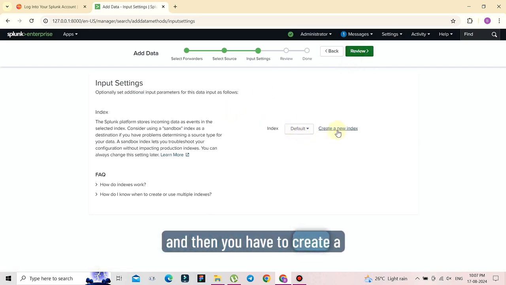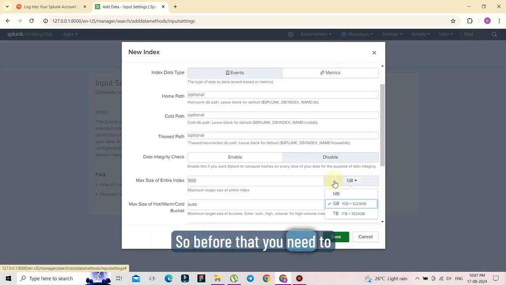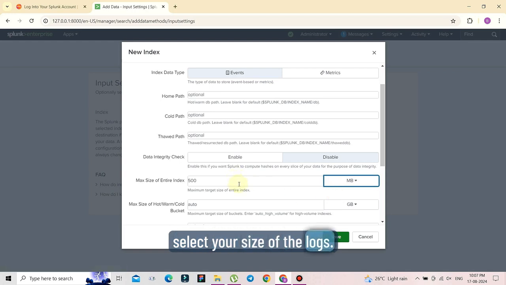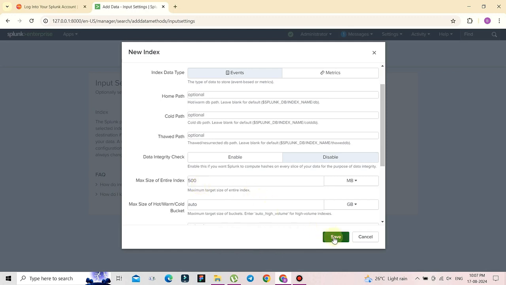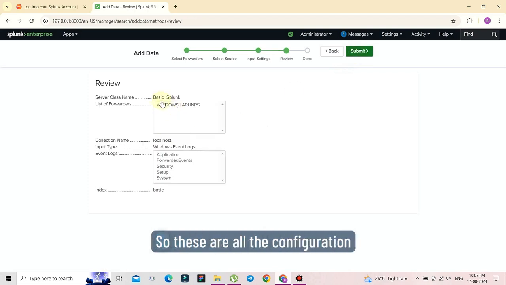And then you have to create a new index for your logs. You can type your own index name and then select save. Before that, you need to select the size of the logs. I'm going to select 500 MB for the basic. You can create your own file data and then select review.